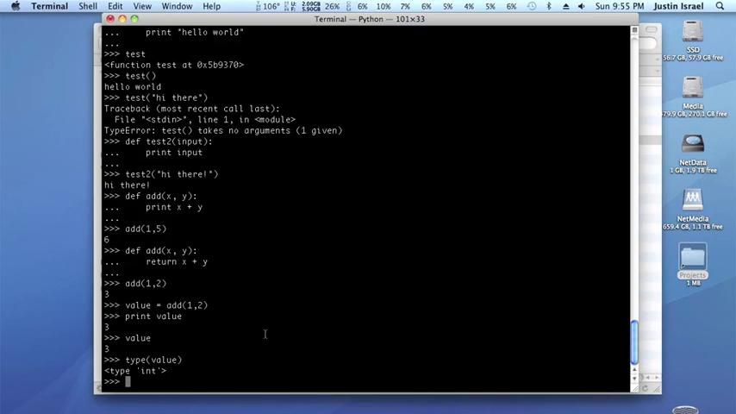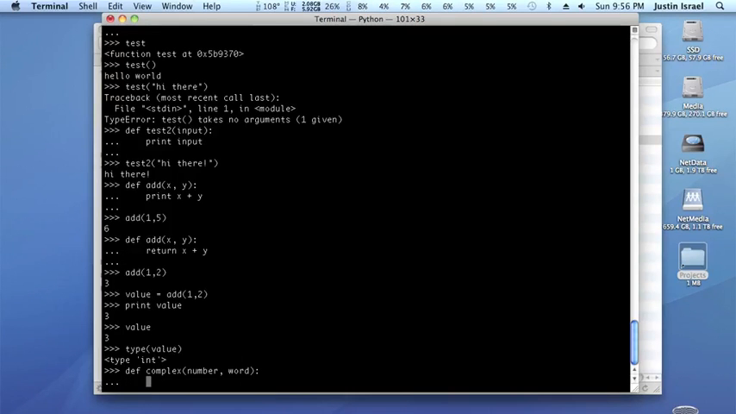Let's try something a little bit more complex with a couple more lines in there. Let's create a new function, and we'll call it complex. It's complex for us because we're learning right now. And we're going to take a couple different values. We're going to take a number. We want a number. And we want a word. Let's just do a number and a word for now. And now let's add them together.